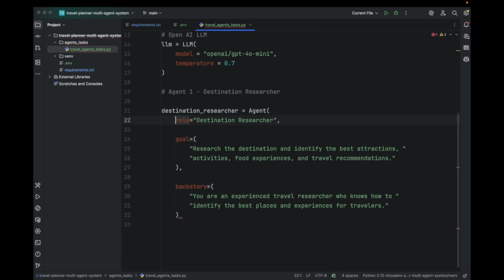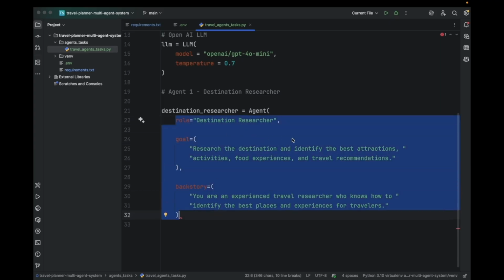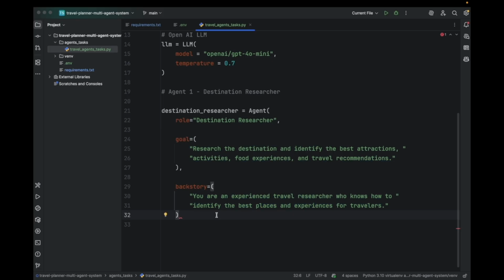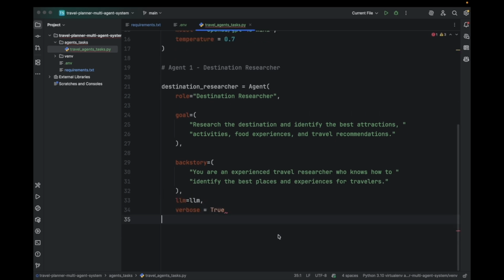It says role equals destination researcher, and here I need to provide the goal. The goal is to research the destination, identify the best attractions, activities, food experiences, and travel recommendations. This is the instruction which I'm going to provide to a particular agent. After that, I need to add some backstory also. Backstory is nothing but the context: you are an experienced travel researcher who knows how to identify the best places and experiences for travelers. Then I need to provide the LLM name. The LLM is the one I have created above, and after that I need to add the verbose flag equals true. Here my first agent is ready.